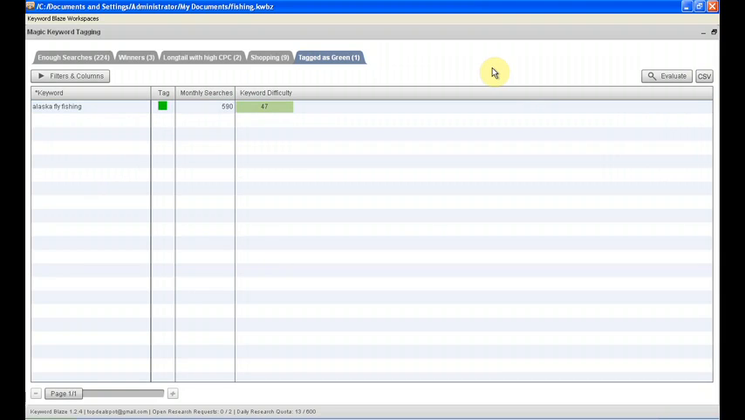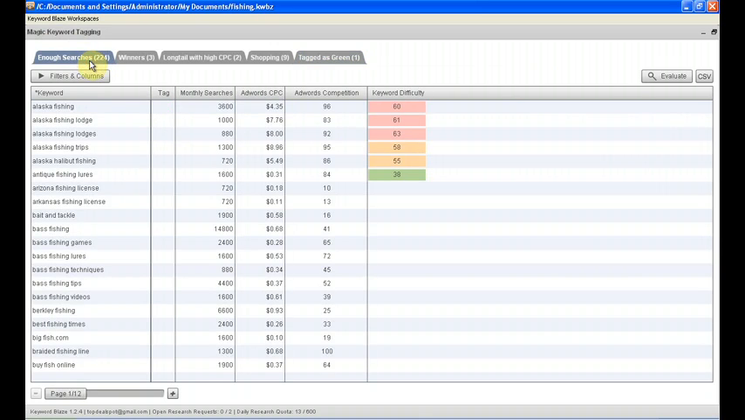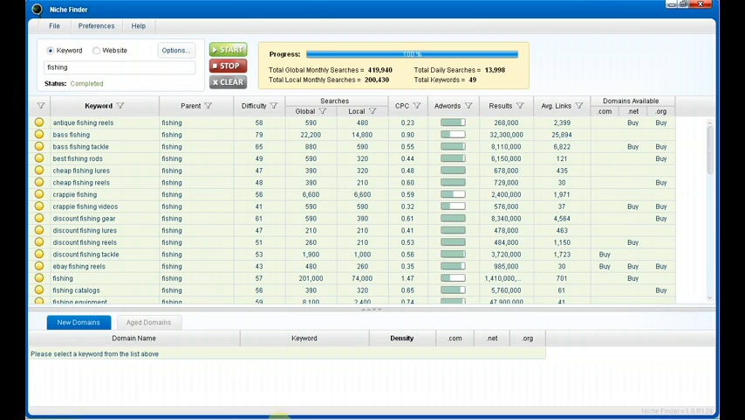You can just come back to the CSV file and utilize that list. Okay, so these are the most important aspects of how you would conduct the research and all the different aspects of the software. So let's lower this, or actually let's just open up Brad Callen's Niche Finder right here.